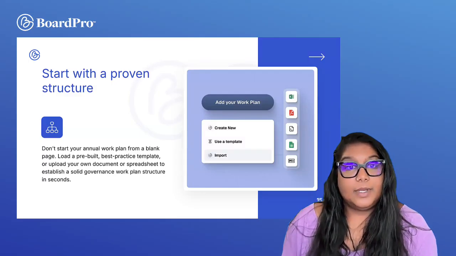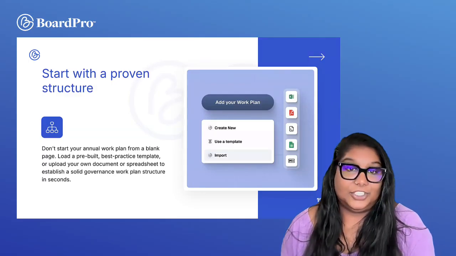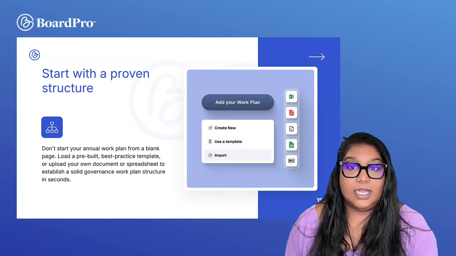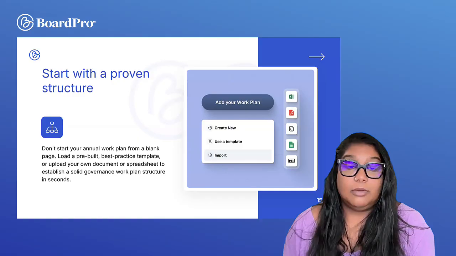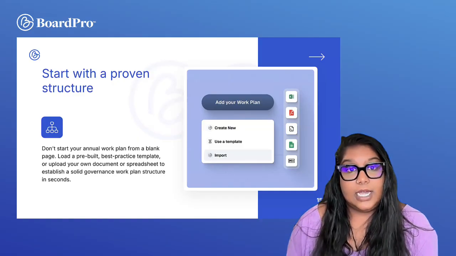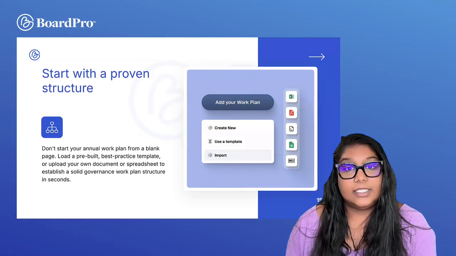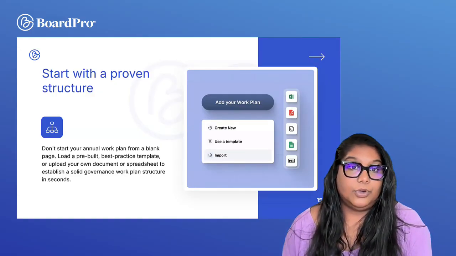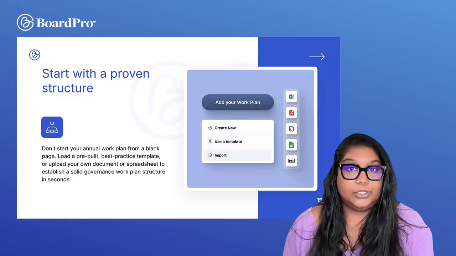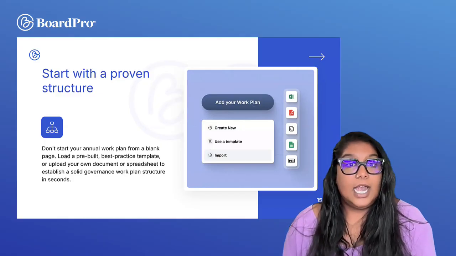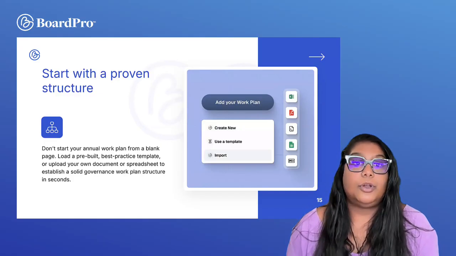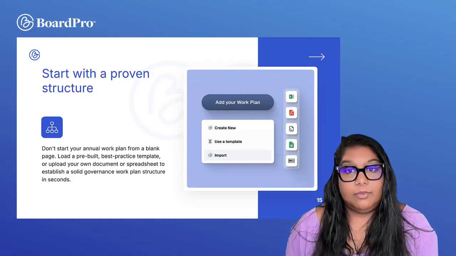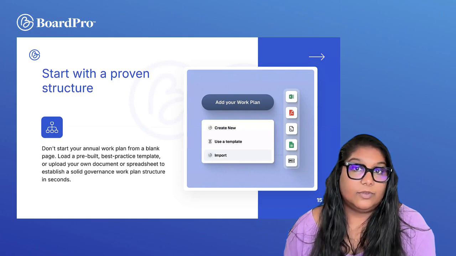The biggest hurdle to better planning is often just staring at a blank page. So we've tried to remove that barrier by giving you a head start with a proven structure. You can immediately load a pre-built best practice template, which is tailored for governance. Or if you already have an annual work plan that you're happy with, you can simply upload your existing document or spreadsheet into the annual work plan feature. In just seconds, BoardPro establishes your solid work plan structure for you. This means you can spend your time refining the strategy rather than building the framework from scratch.